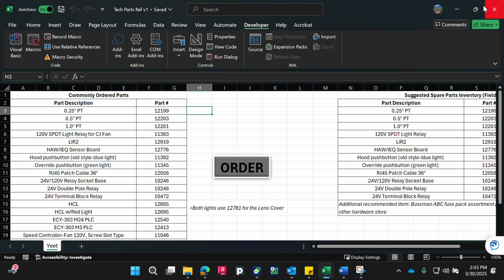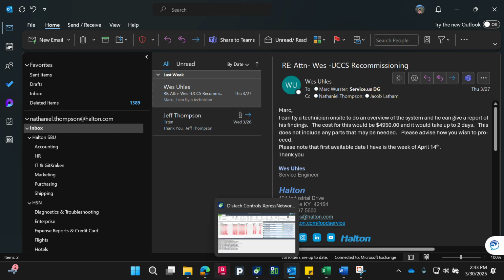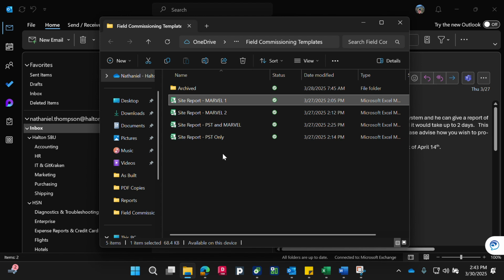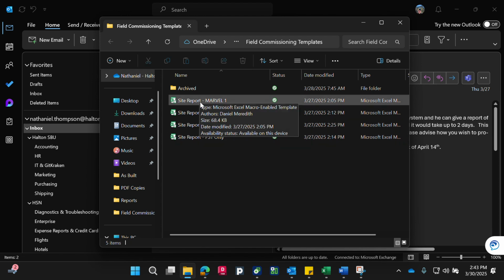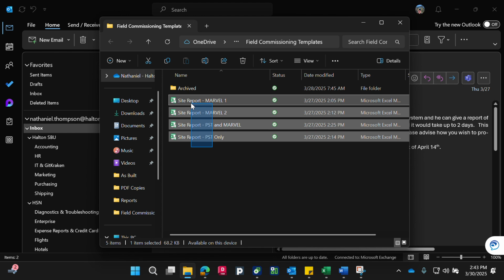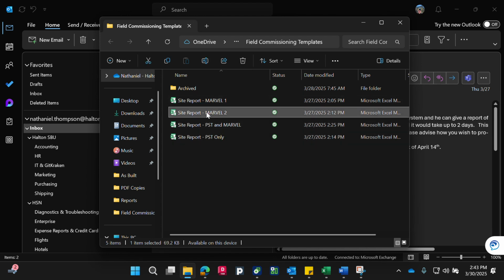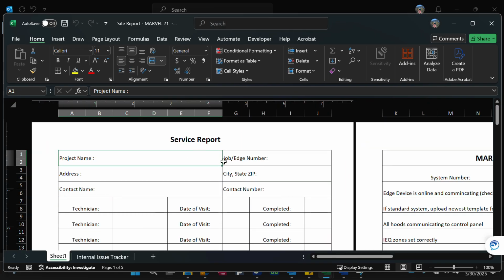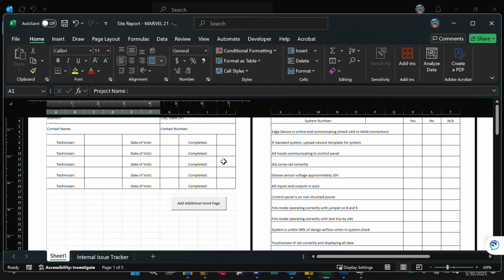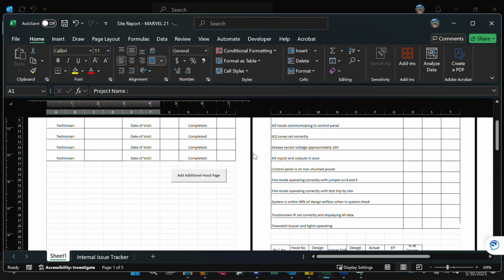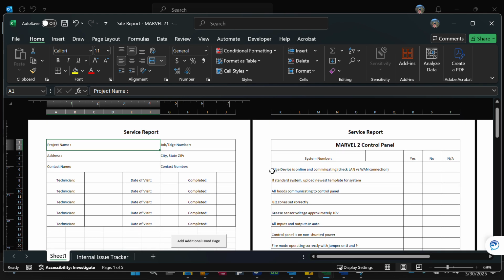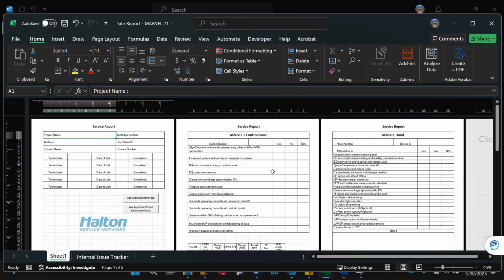And the other thing we have going on is we were actually able to streamline our startup reports. So, for example, let's just say we're doing a Marvel 2 system, which is our most common system. So now we've added these buttons in these Excel sheets. So, zoom out here.